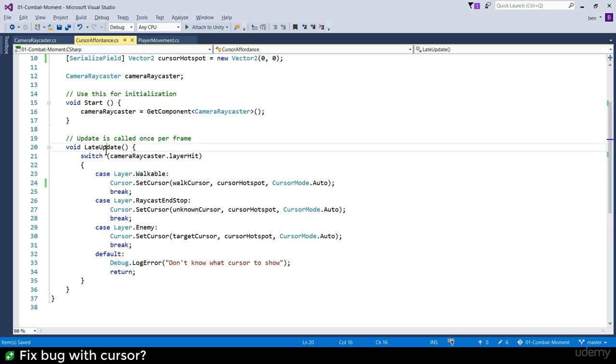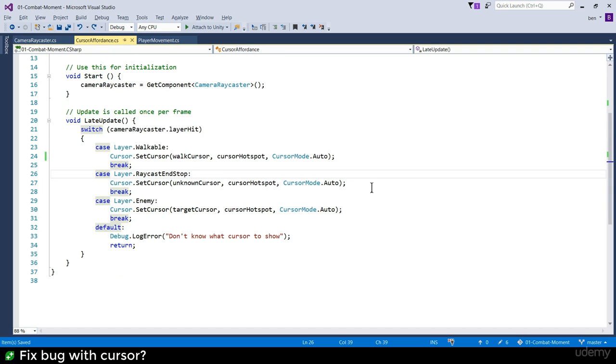I want to be notified. Rather than late update and doing this every frame, I want something like on layer change or on cursor layer change. But how do we do that? Interesting. Well, we're not going to solve it in this video. We're going to solve it in the next video, where I'm going to talk to you about a very useful and common pattern called the observer pattern. And in the meantime, I've got a challenge for you.